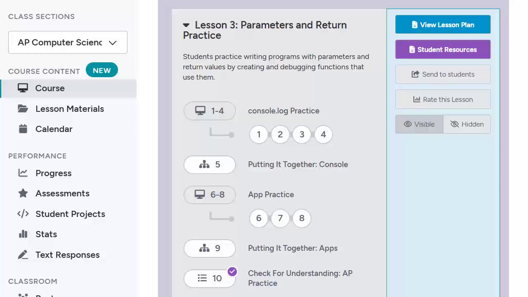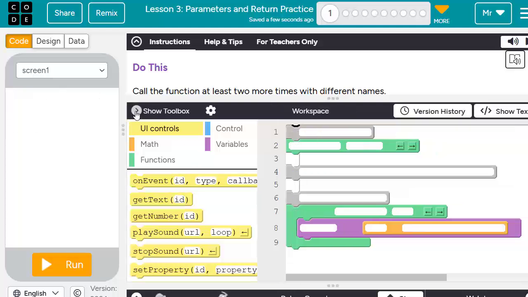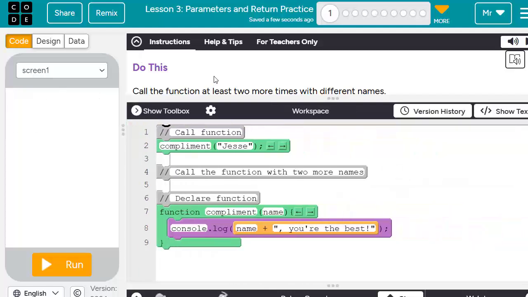Today we're looking at Computer Science Principles, AP course, code.org 2024 version, Unit 7, Lesson 3, Parameters and Return Practice. We're going to go into bubble number 1, level number 1, and see what we've got. We have a blank screen and our toolbox, which I'm going to close. We've got a little something here that says we've got a call function.